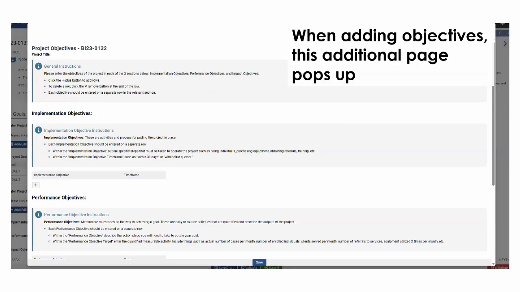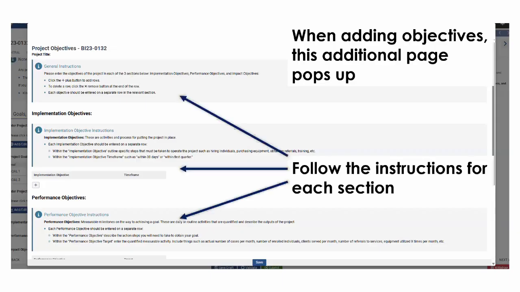Like adding goals, a pop-up page will appear to add your objectives. Each individual objective can be easily added along with targets and timeframes. Follow the listed instructions for each section. After adding the objectives, click Save.